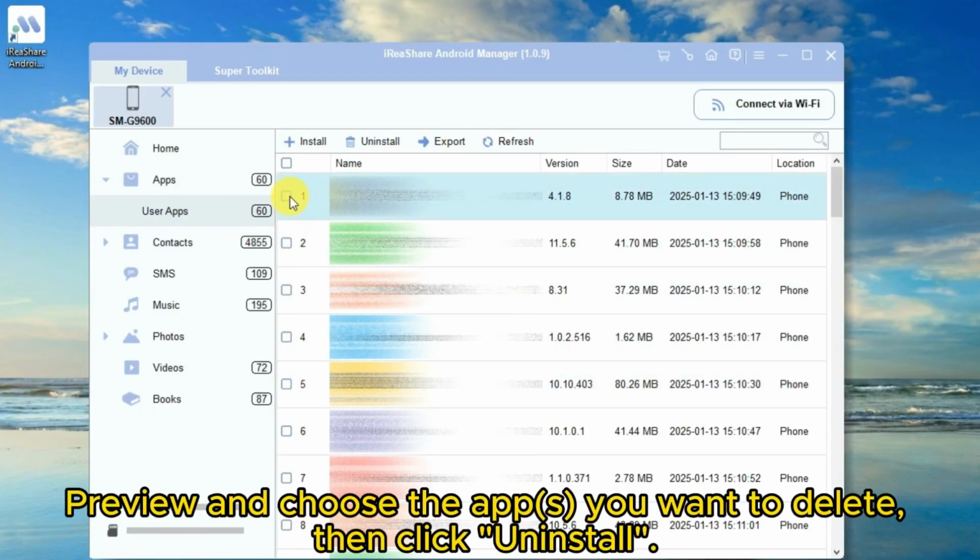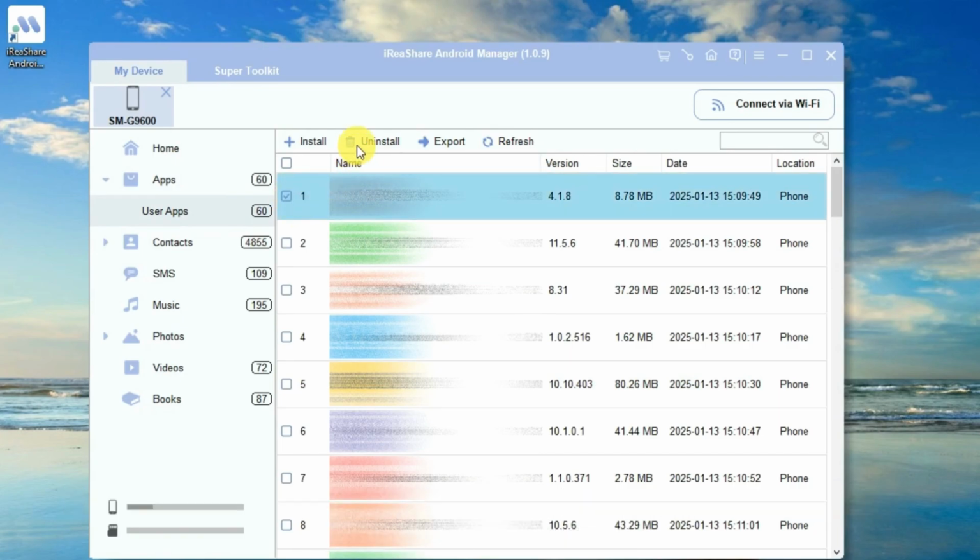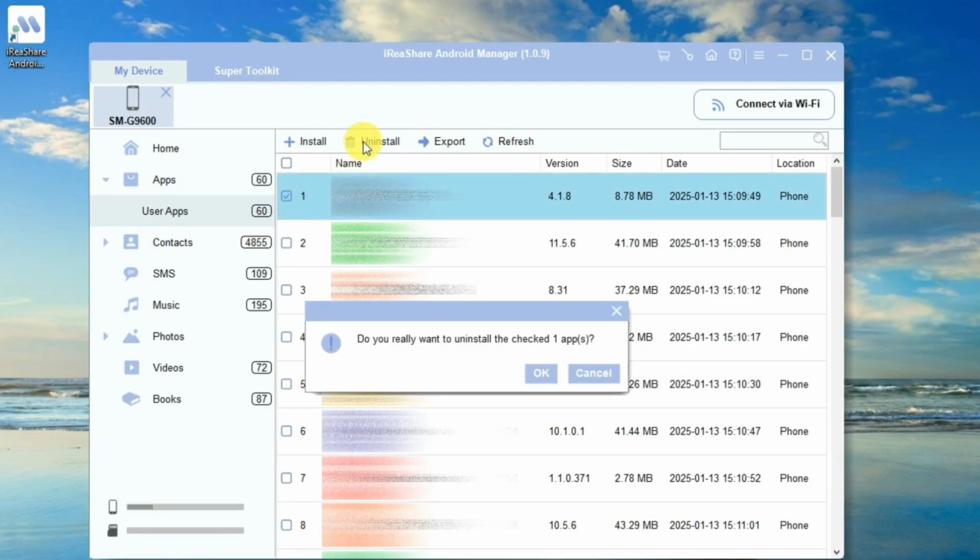Preview and choose the app you want to delete, then click Uninstall. The chosen app will be deleted from your Samsung phone.